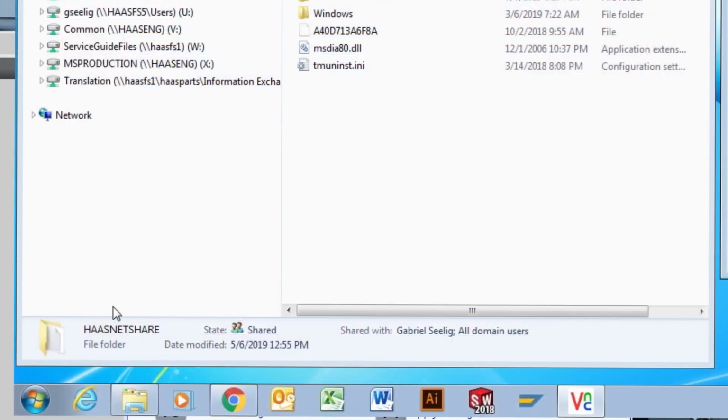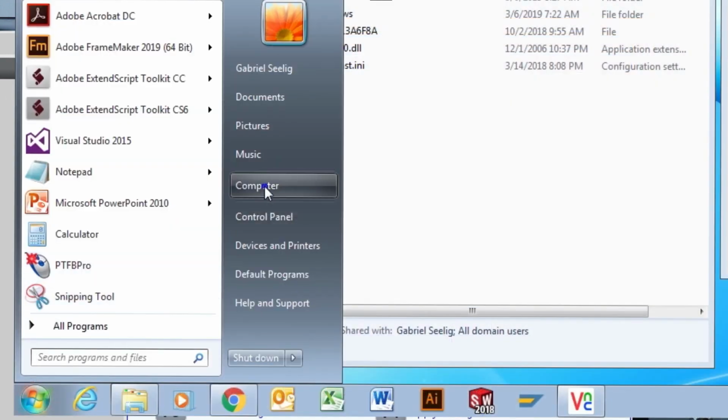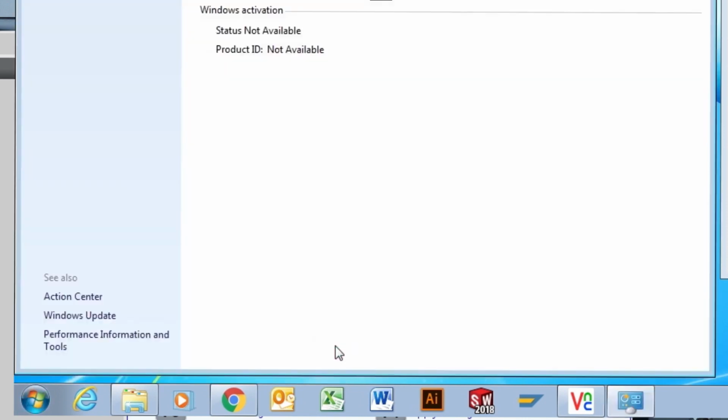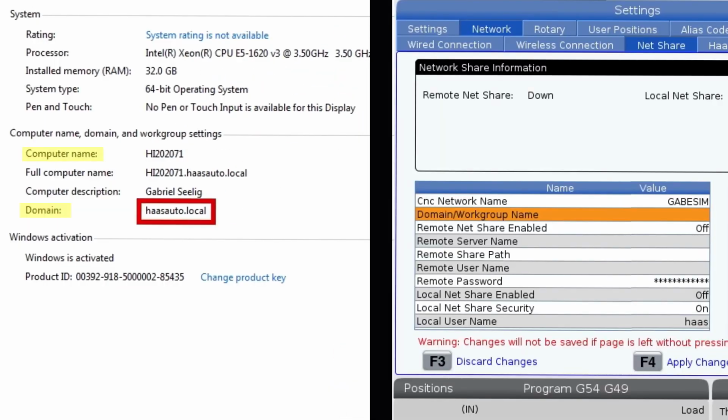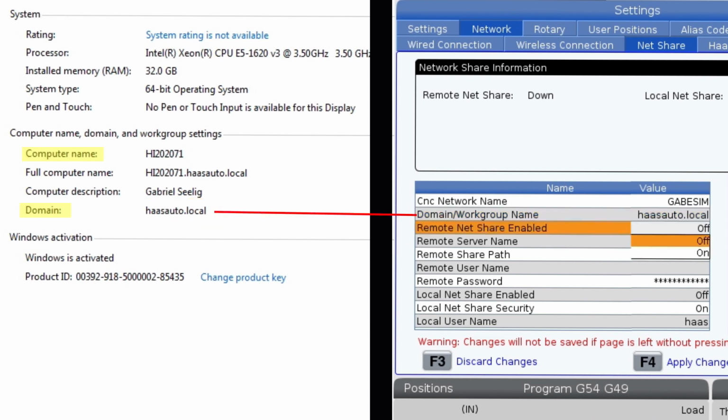Back on the shop computer, click on Start. Right-click on Computer and click on Properties. Copy down the values for the Domain and Computer Name field. On the control, key the domain for the computer into the Domain Workgroup Name field.